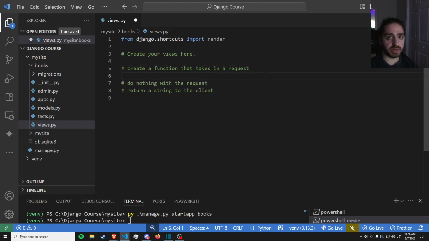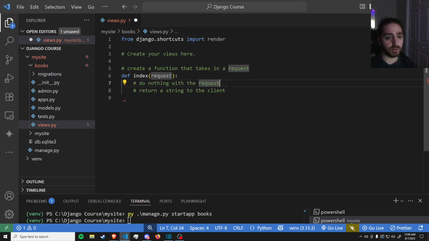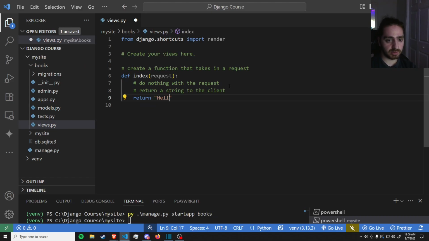So now we're going to create a function called index, and that's going to be the index page for our website. This index function is going to take in a request, like so. For now, we're not going to do anything with the request, and then we're going to return a string back to the client. Now, you may be tempted to just simply do this, but in this case, it won't work. The reason is that when we're sending back data to the client, we need to encapsulate that data within an HTTP response format.